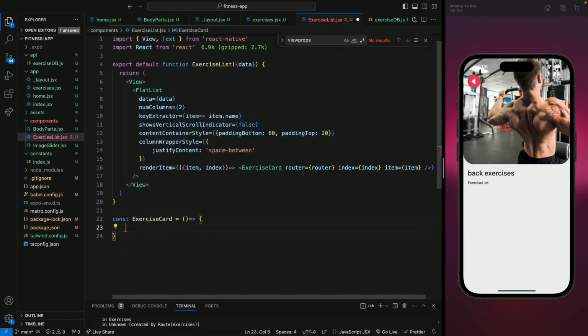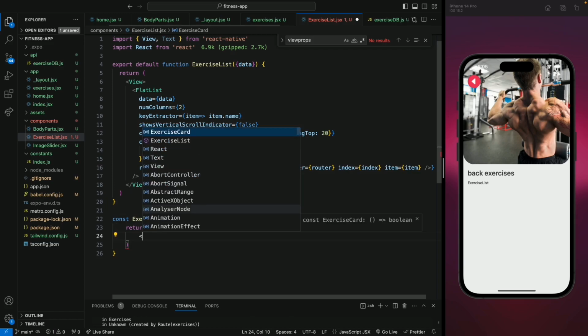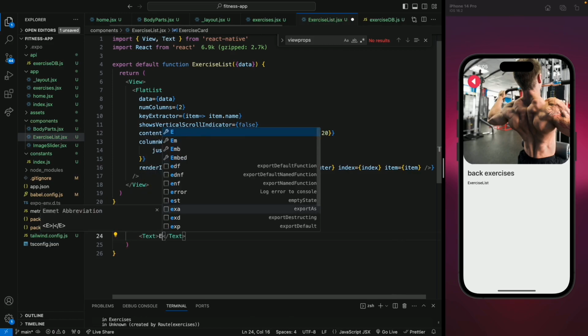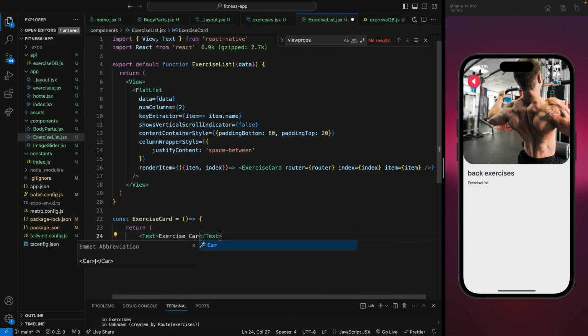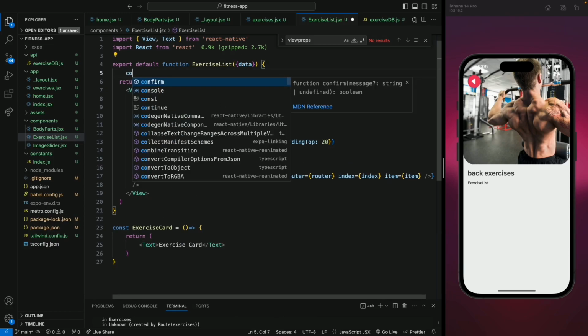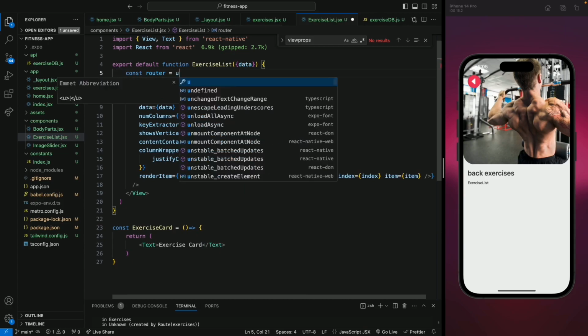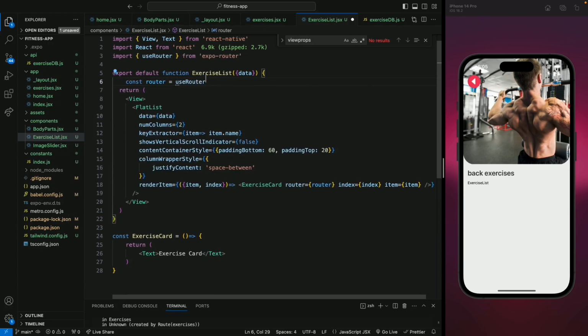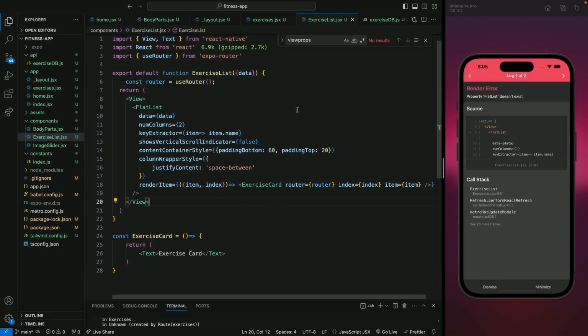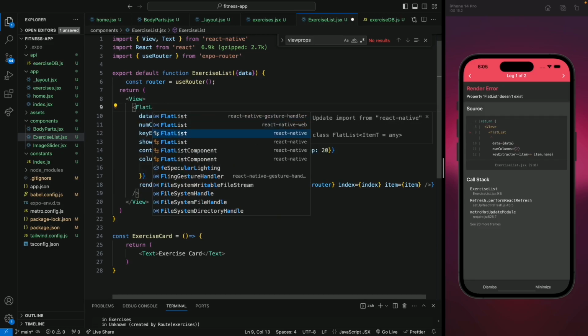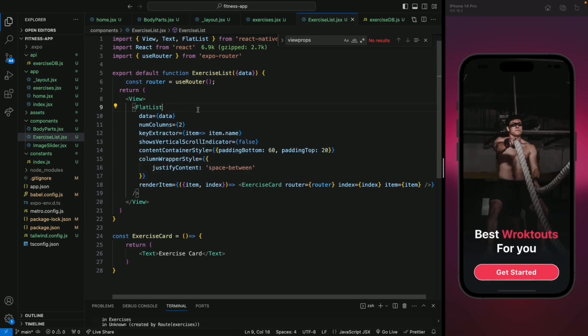And for now, let's just return a simple text view that will say exercise card. And we're also going to use this router. So let's declare a router from our use router hook. Okay, now everything looks fine. Let's save it and see. We still forgot our flat list. So let's import the flat list component and let's save this.